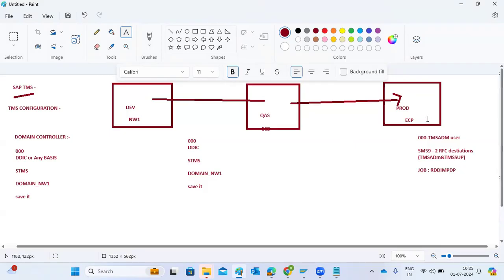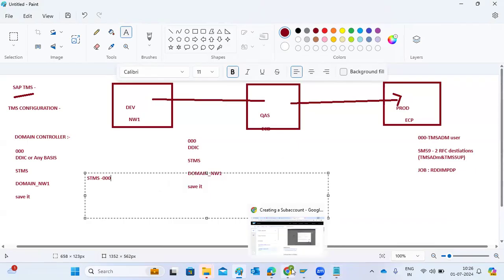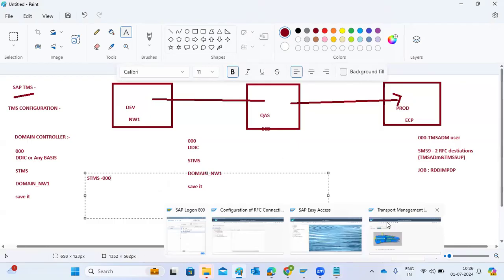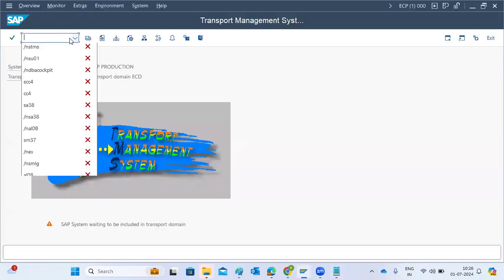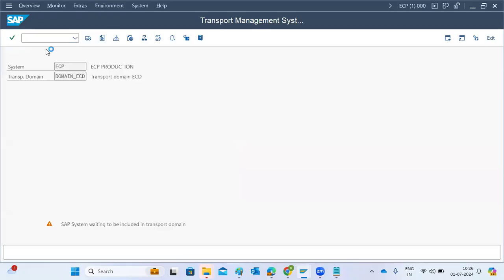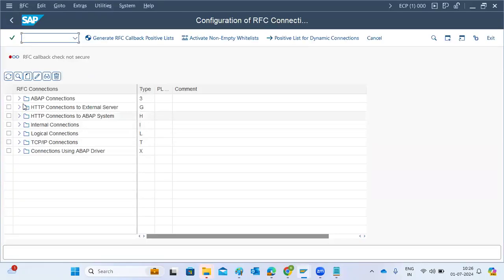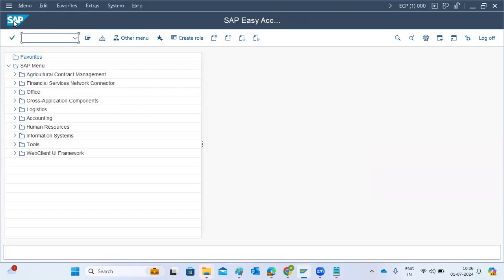The remaining part is how to add the other systems into the domain controller. Once you have done all the configuration, we need to perform the configuration from STMS in client 000. Using this configuration, your system will be included in the domain controller here.